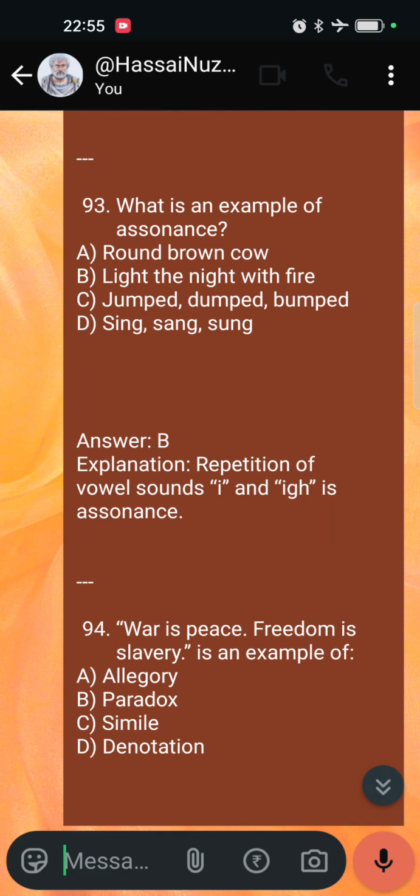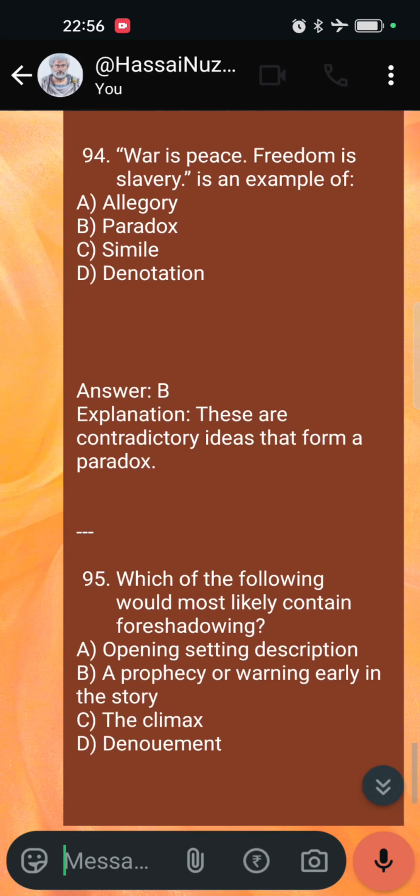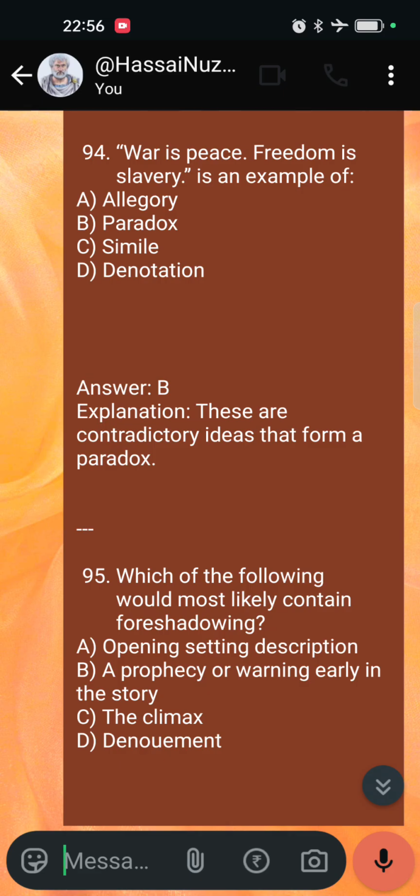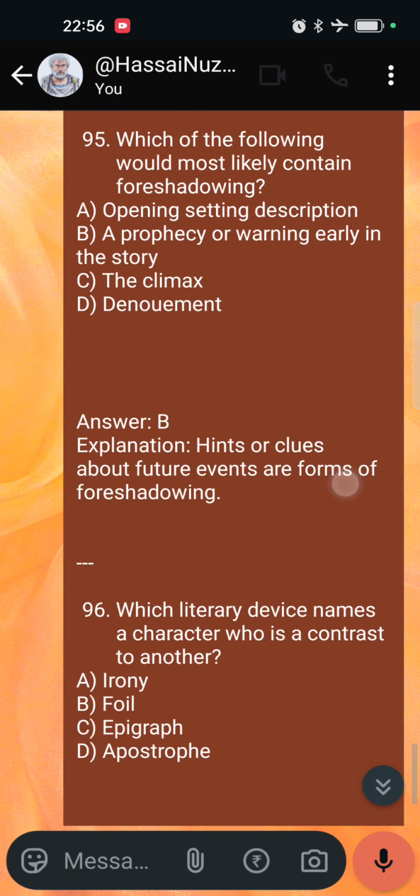94. "War is peace, freedom is slavery" is an example of. Answer B. Paradox. These are contradictory ideas that form a paradox. 95. Which of the following would most likely contain foreshadowing? Answer B. A prophecy or warning early in the story. Hints or clues about future events are forms of foreshadowing.